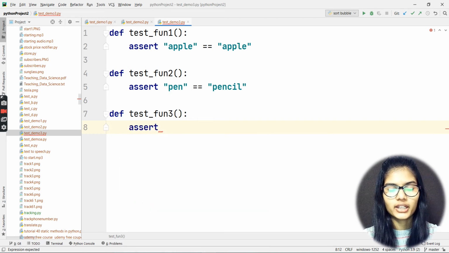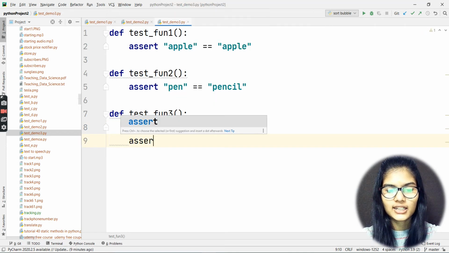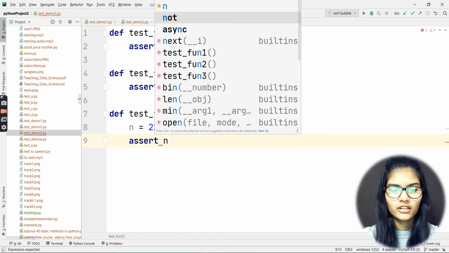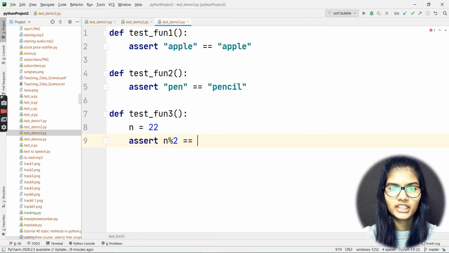So with assert, I could write n is equal to 22, and then write assert n percent 2 is equal to 0, right? One more thing here: you could put up some conditions like this as well. You could put up a variable, and onto that variable you could assign some value.